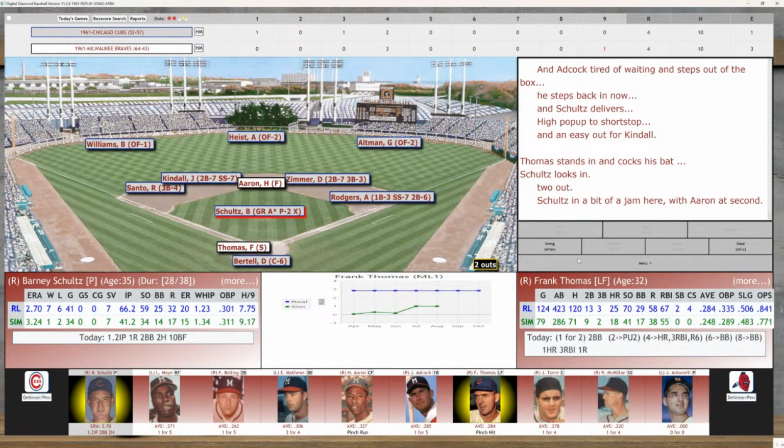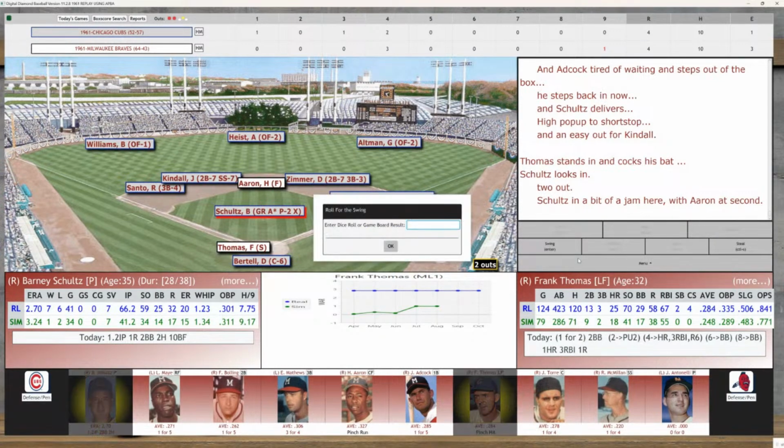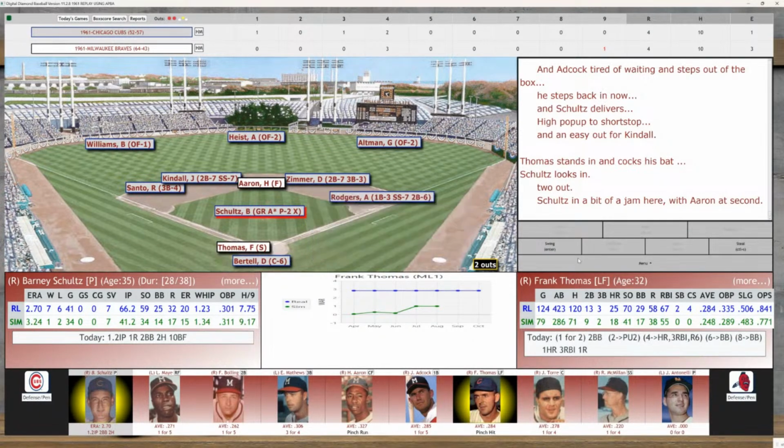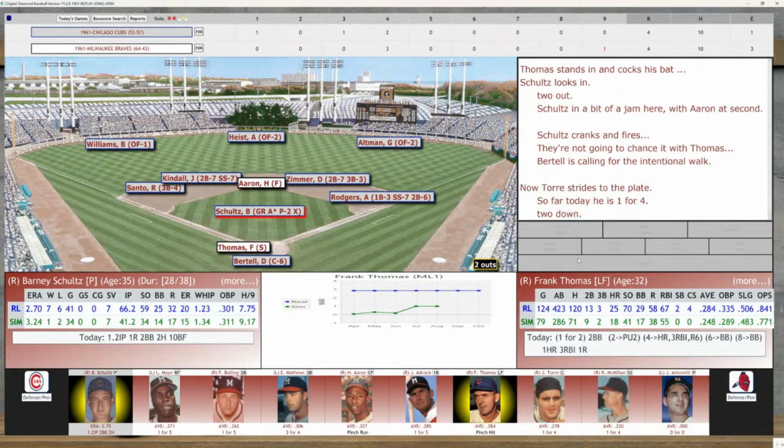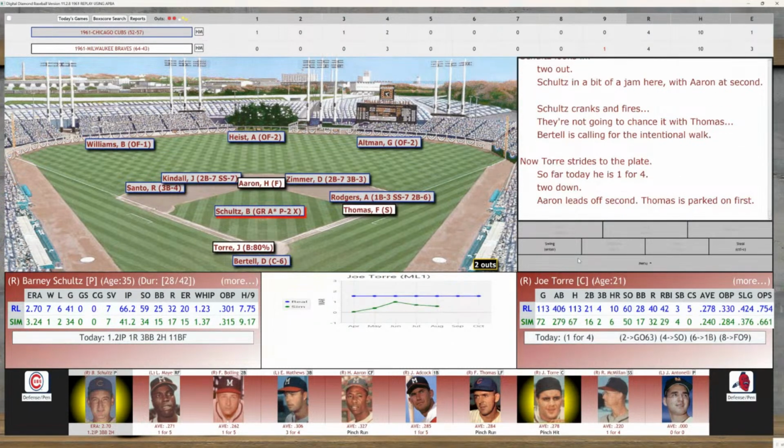Are they going to walk him? The pitch to Joe Torre. His run means nothing. I think that's what they're going to do. They've been pitching around him all day. They're going to walk Frank Thomas, not deal with him. And that'll set up a force at every base, make it a little easier. And you got Joe Torre up, who's 1 for 4. Let's see if Joe can be the hero now.